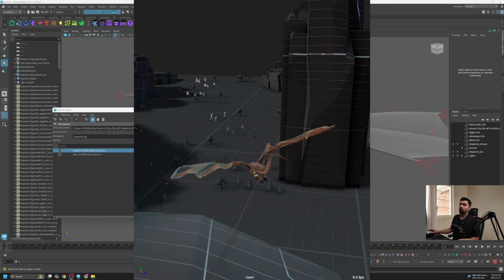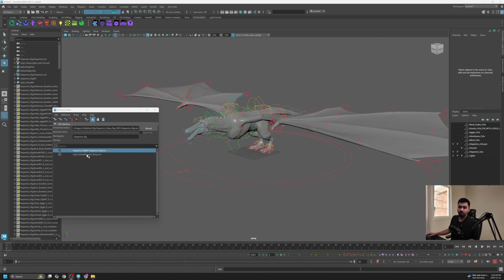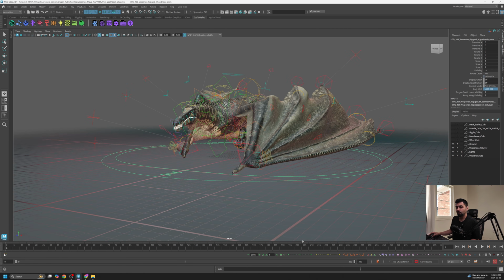And now before we proceed any further, you have to reference your Vesperion rig and your light rig. By default, you have three different rigs available for you. You have this Vesperion rig, which is the high resolution rig, in which you have all different LODs in one rig. Then you have this LOD 100. This one is a much lighter rig than this Vesperion rig. And using this LOD 100, you will get a very nice playback.